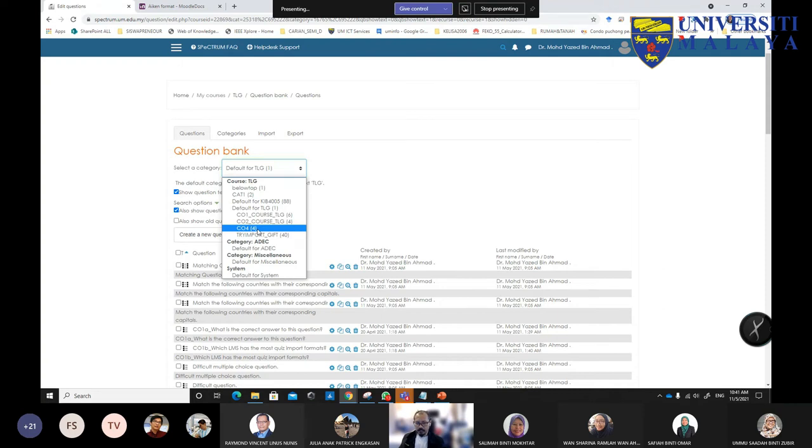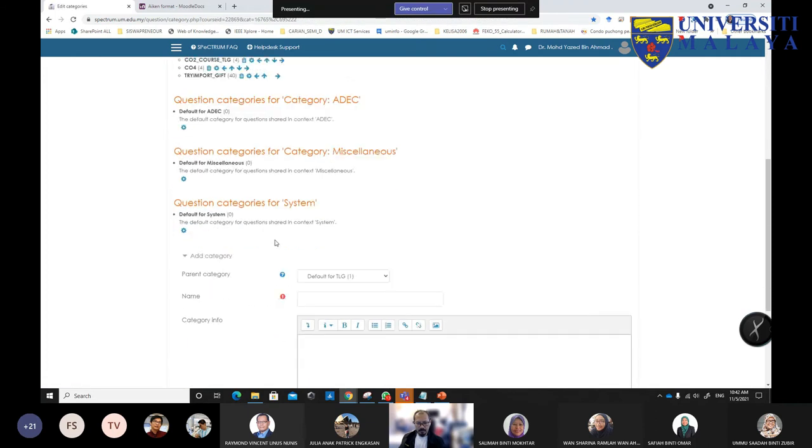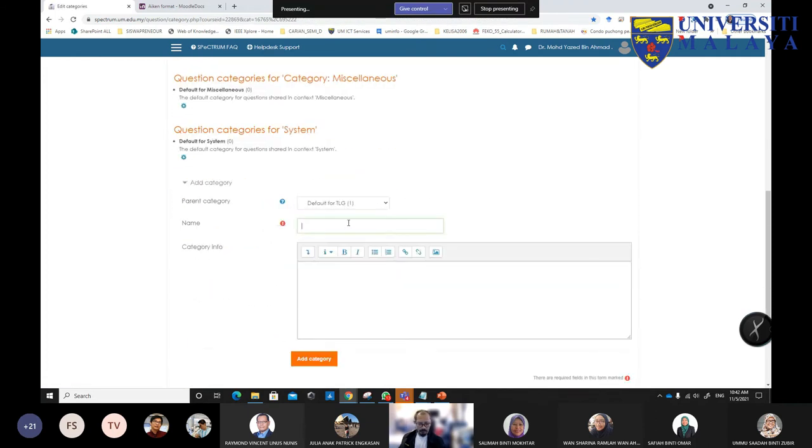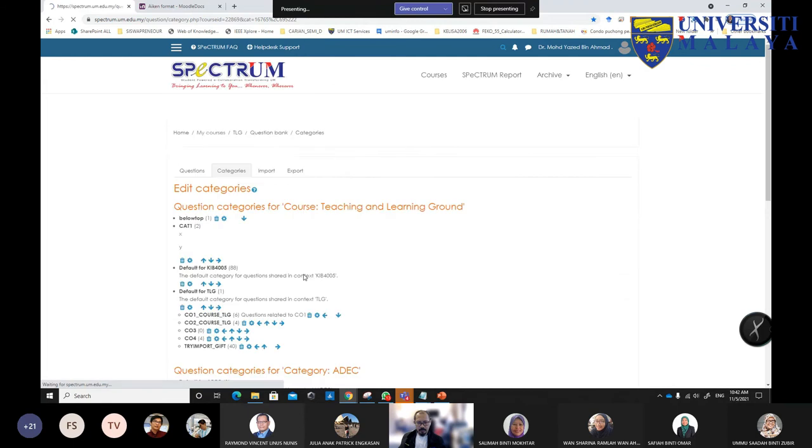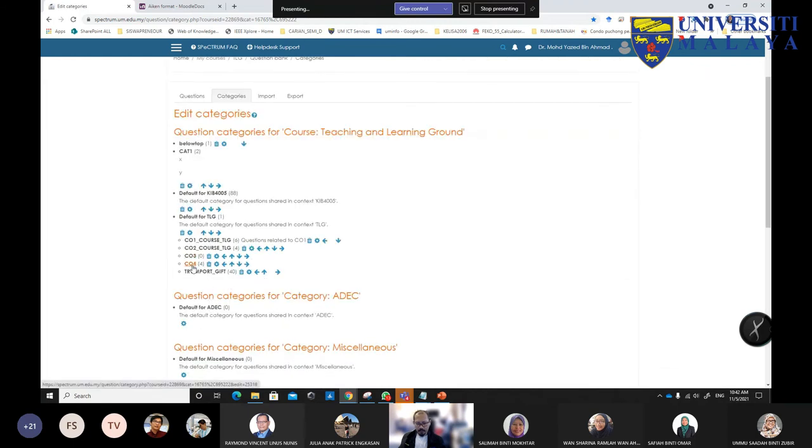My suggestion is you organize the categories based on maybe the course outcome. I'll tell you the reason why afterwards. So I have course outcome 1, 2, let's have course outcome 3. Category, I create another one, course outcome 3. Then add category. I don't have questions yet for that one. I'll be using another format afterwards.